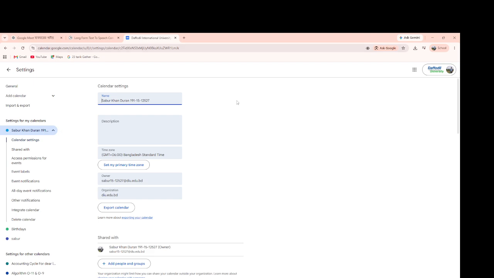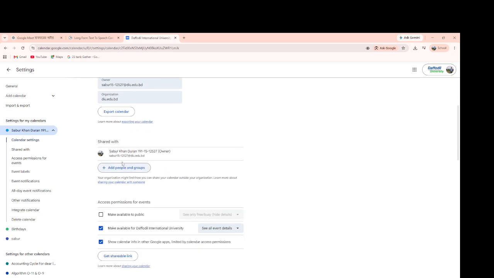Scroll down to the Share with Specific People or Groups section. Click Add People and Groups and enter the email address of the person you want to share your calendar with.